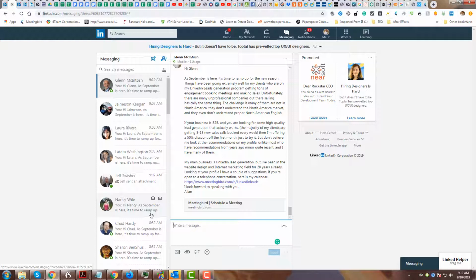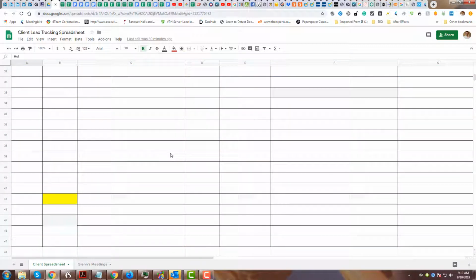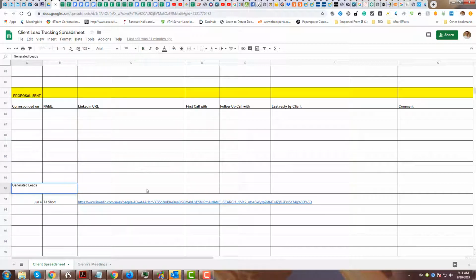And the whole idea is when someone actually responds to you, not every single person you're connecting with, not every single person you're sending messages to, only when they start responding to you, then you put the information into this client tracking sheet as either a hot lead or warm lead, and then you can figure out who you need to circle around with afterwards. So the whole idea is, what can you do to start tracking this information?